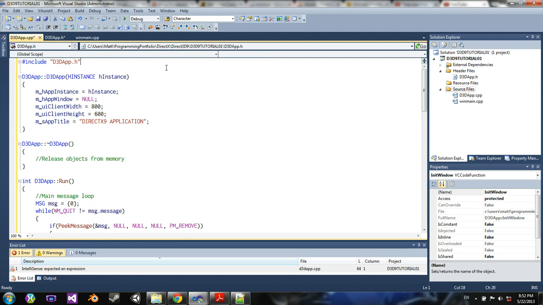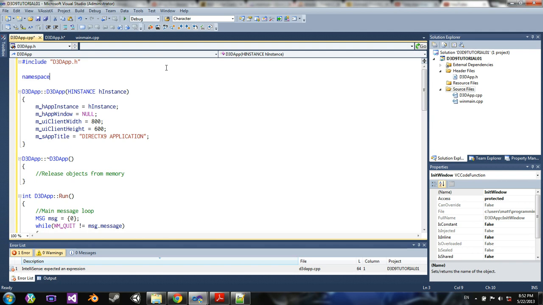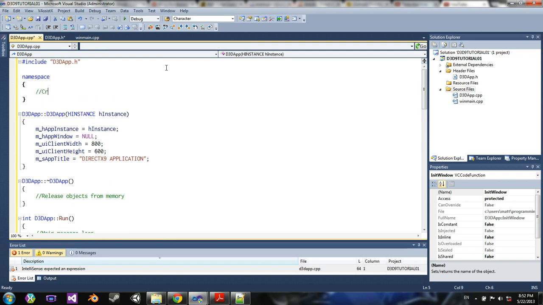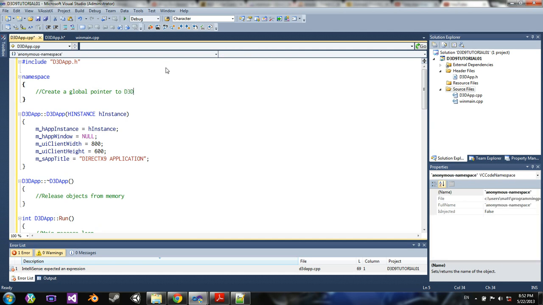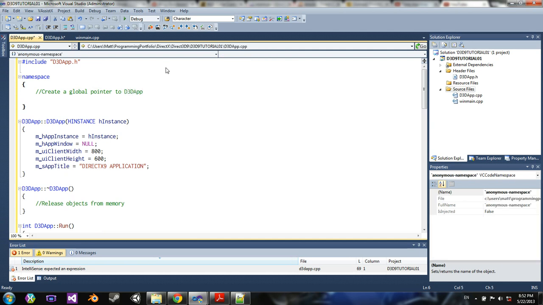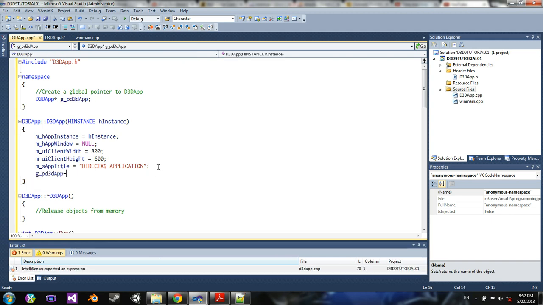So what we're going to have to do is create basically an empty namespace up here, and create a global pointer to D3DApp. So it's going to be a global pointer to D3DApp, and we're just going to set this in our initialization to this, so it's equal to this one.